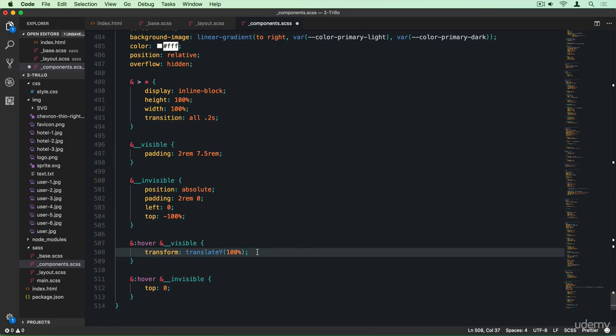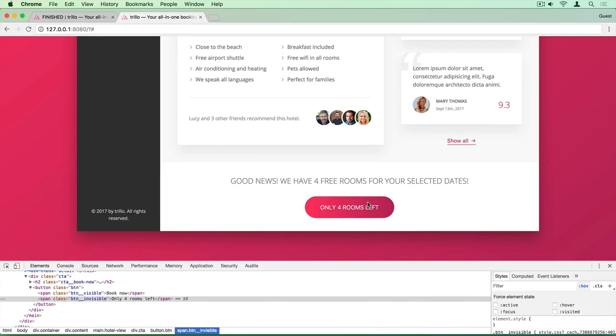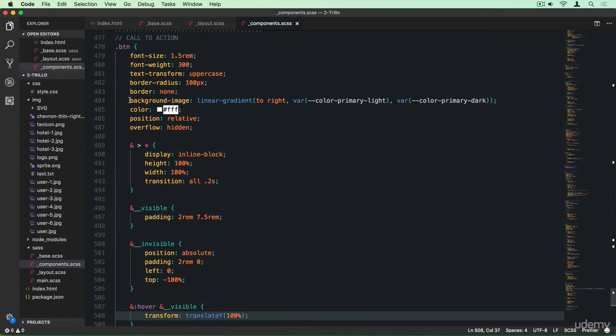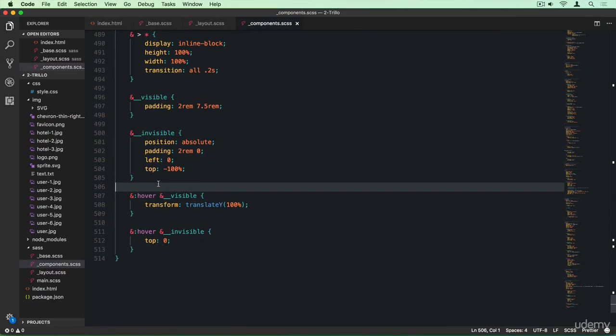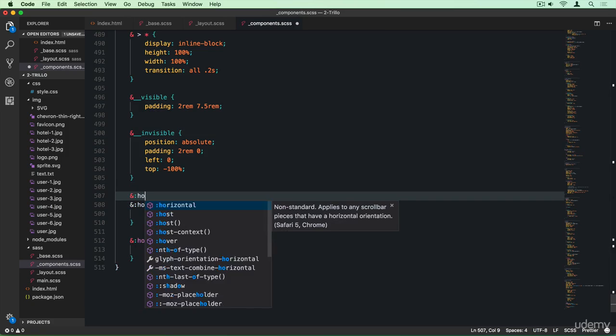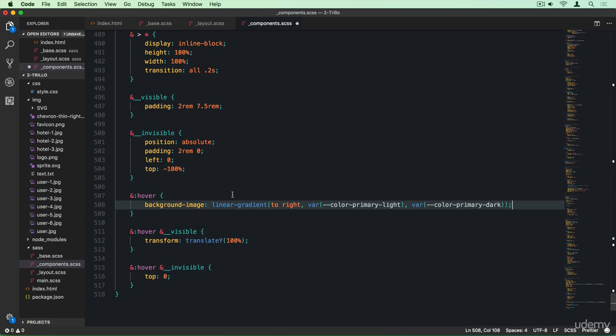Okay, so again, what happens here is that this part, the visible part, will translate 100% of its height down. Okay, and so with this, it should already be working pretty well. And yeah, it is. So that is the functionality that we were looking for, right? Now the only difference to the original is that we also changed the gradient from one side to the other. So let's do that as well. So let's just put it here. So it went to the right, and now we can simply change it to the left.